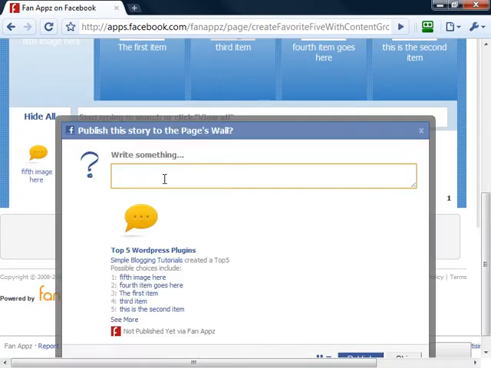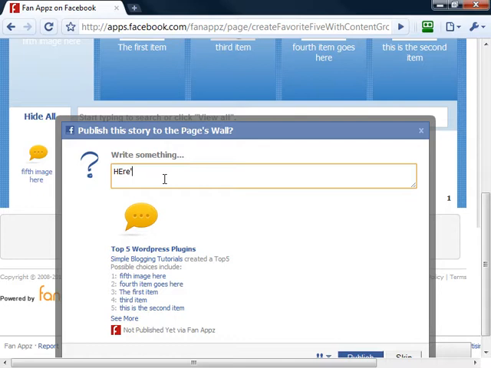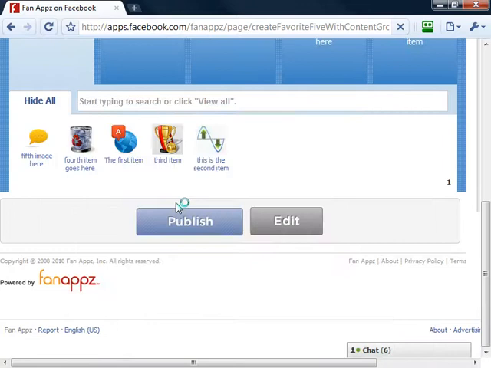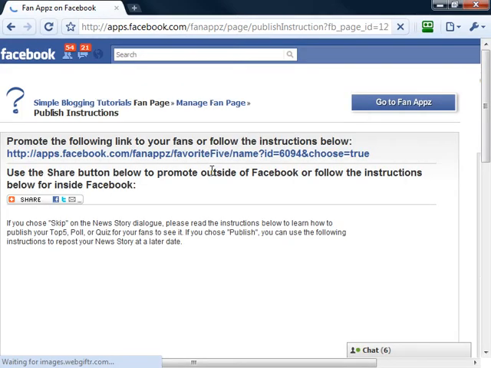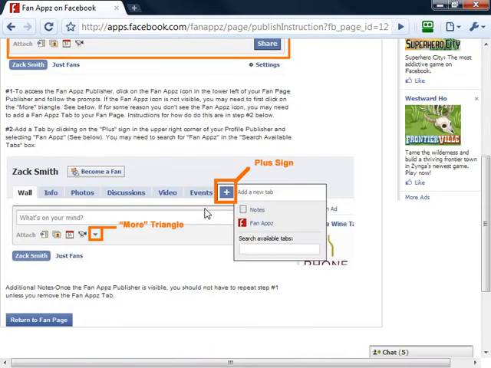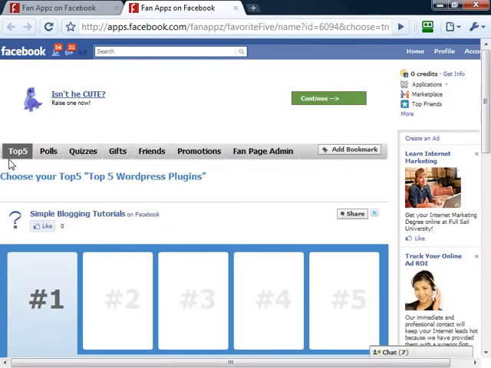And then if we automatically want to integrate it to the blog, we can say, here's my top 5 favorite WordPress plugins. Then we click publish, and it will say this page is now done and you can view it. So you can actually promote the following link to your fans or follow the instructions. You can share this, it's very easy to share, and you can read more of this information here if you wish. For now, let's just click on that link and see where it shows us. Under our top 5, it would show you under the apps, the fan apps app.